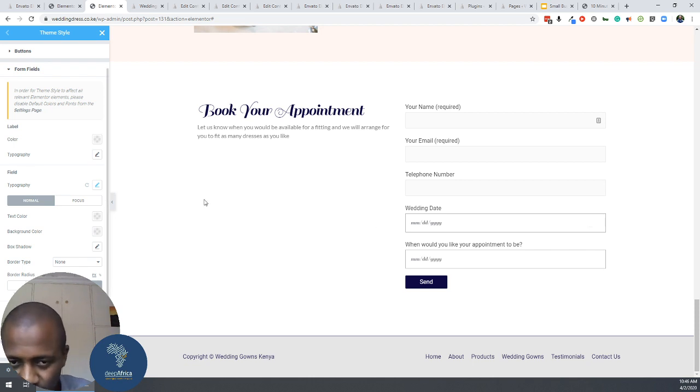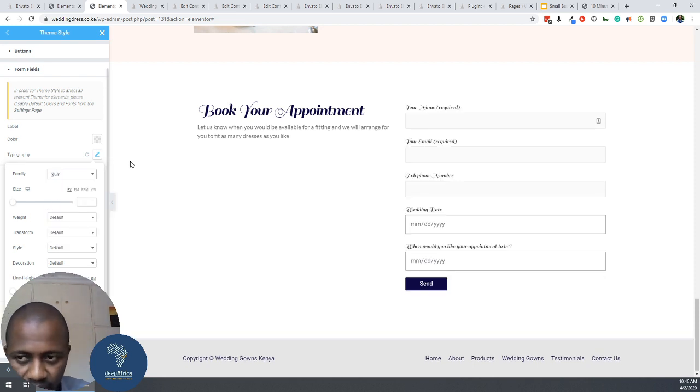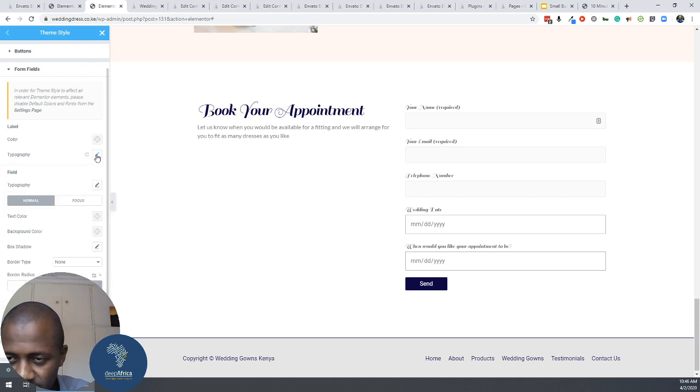Now that's not what I wanted. I wanted to change the title, the titles to look different. So let's go to the labels. Yes, actually the labels is what we want to edit. So Sail. Now you see, they have been changed. Let's change the font size.